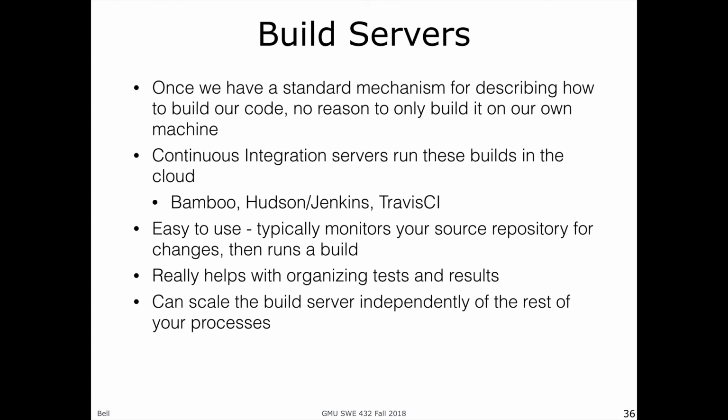And then, because this is a separate system, of course, you can scale this thing independently of the rest of your process. So you might have 100 developers and only one build server, and then it turns out that you need more build servers or fewer build servers, and this is just something that you can add separately.